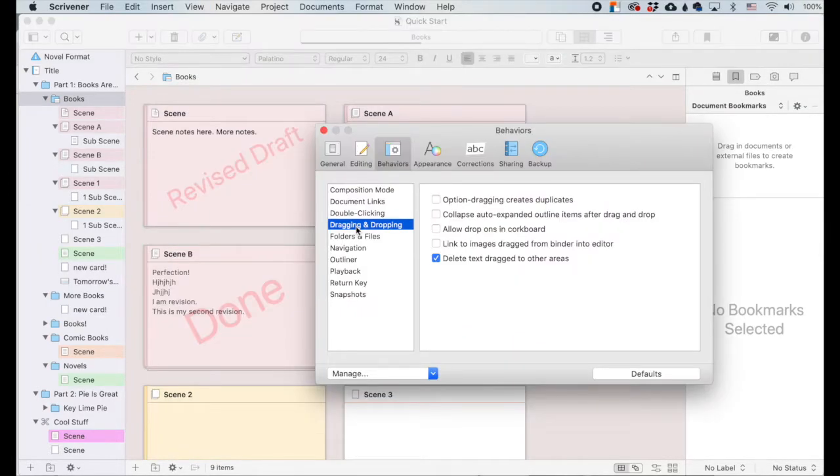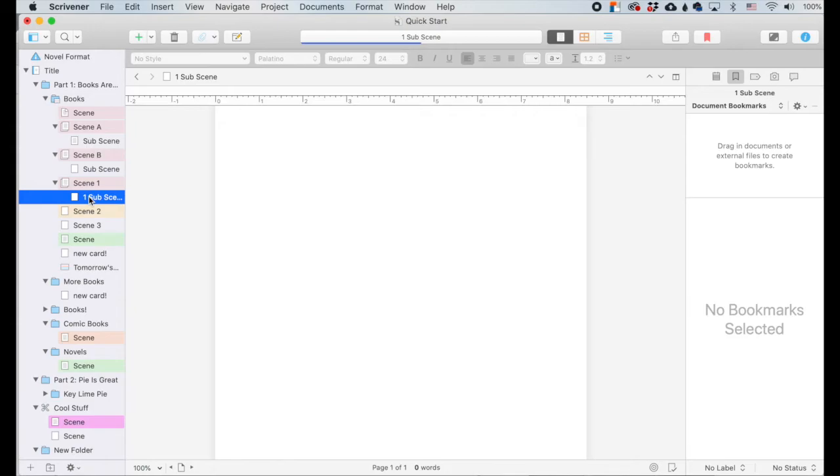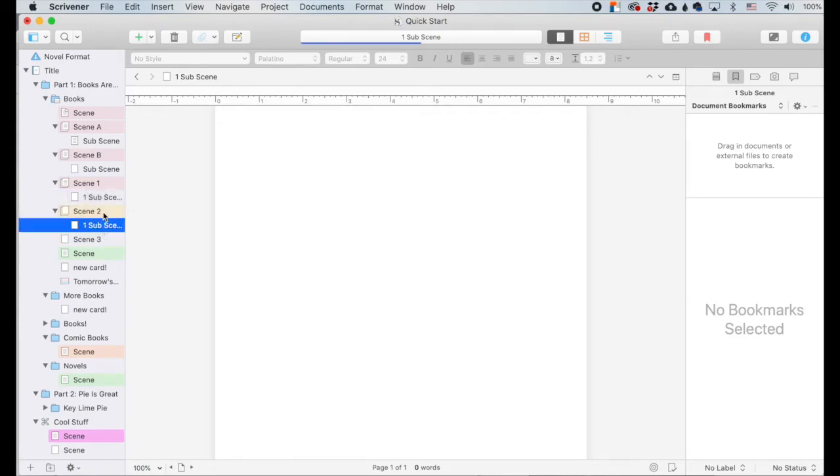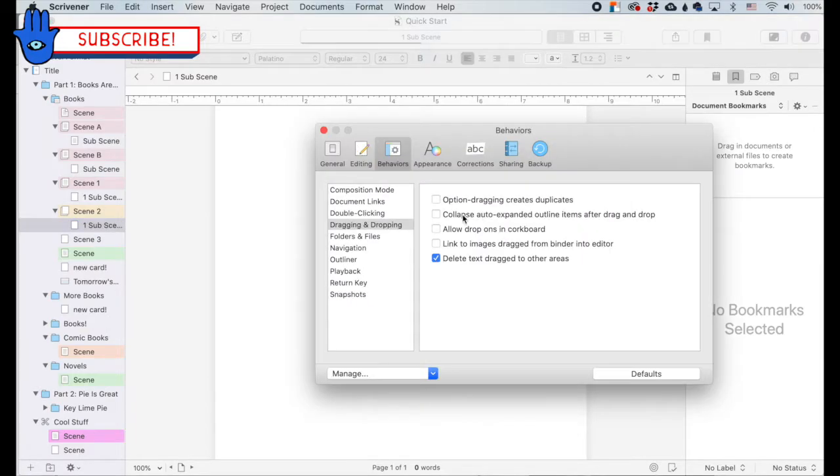Dragging and dropping. If you're over in the binder and you're dragging and dropping things around, and you have this checked and you do option and drag, it will not just drag the scene, it will create a duplicate. So if you want a fast and easy way to create duplicate scenes, I click on that and hold down option and drag it down here, and it has created that duplicate. So I have this first one and then this second one. So it duplicated it.